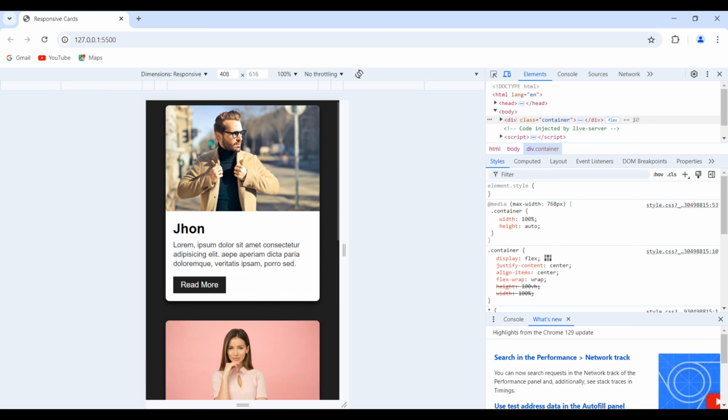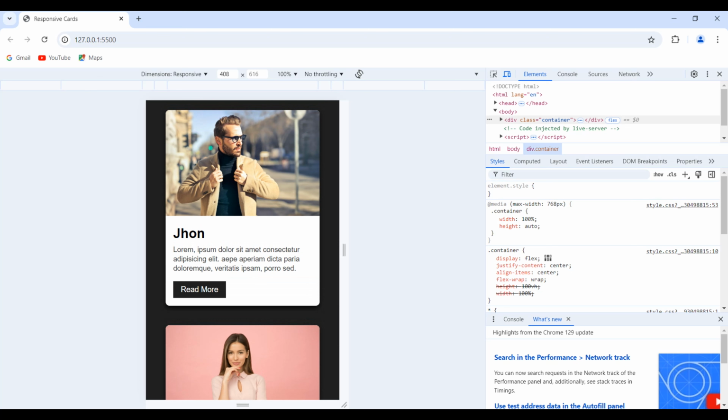So guys, using this simple logic or simple trick, you can create any cards, and you can create any animations, and you can make them responsive.